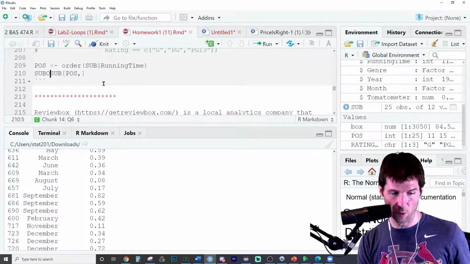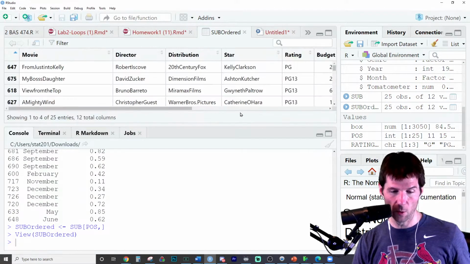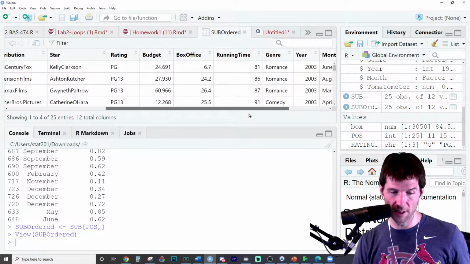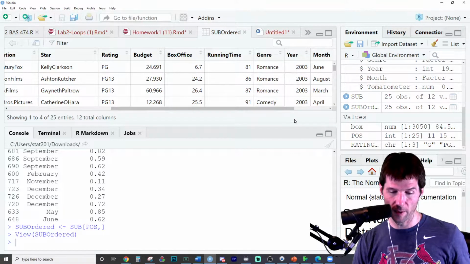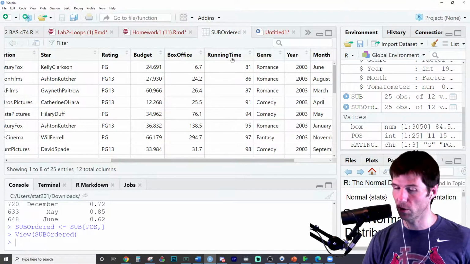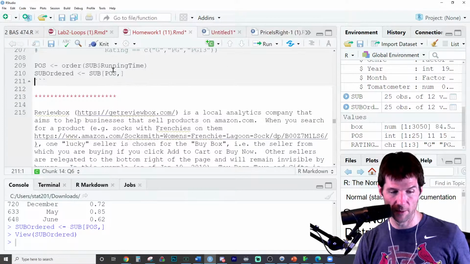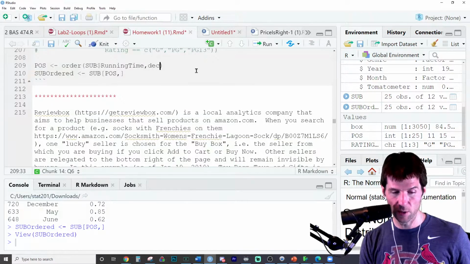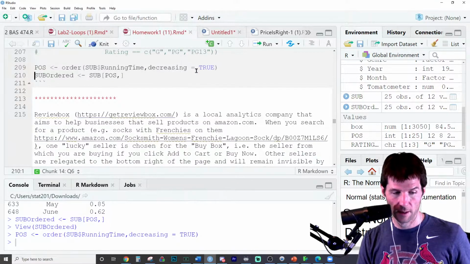We'll call this sub ordered. And you can see our subset is now ordered by runtime. If you go over here to runtime, it is now ordered by runtime. We actually have it with decreasing equals false. I'm going to change the way it's ordered with decreasing equals true.